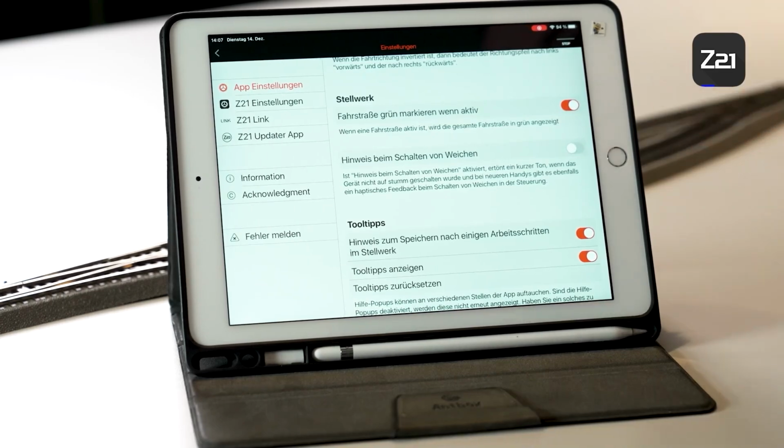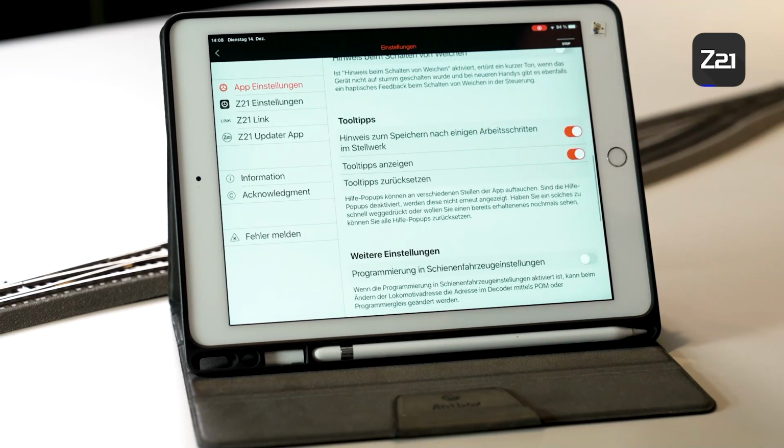What does warning when switching turnouts mean? If you switch a turnout, the tablet or the smartphone makes a short click noise. You can activate that if you want to. Here at the bottom, you also have the possibility to have tips shown to you on opening the program. For example, you can receive the tip, "Caution, you have made several changes. Would you like to save these?" if you have changed something in Signal Box. It's pretty sensible to save your work at regular intervals rather than lose your settings.